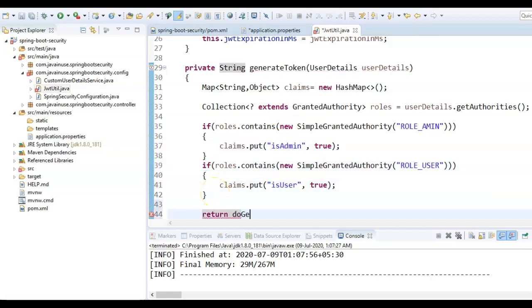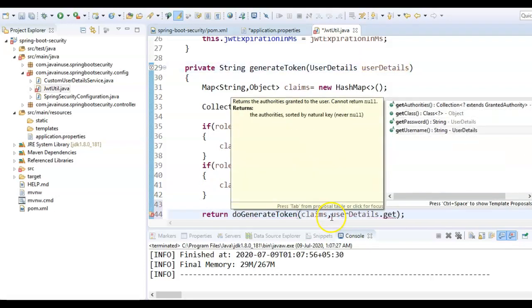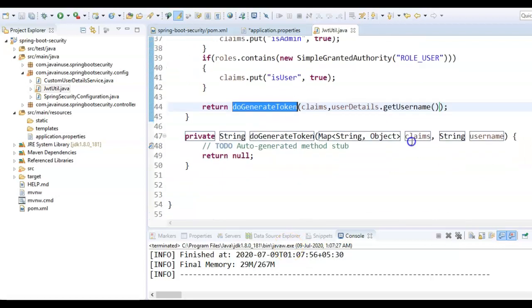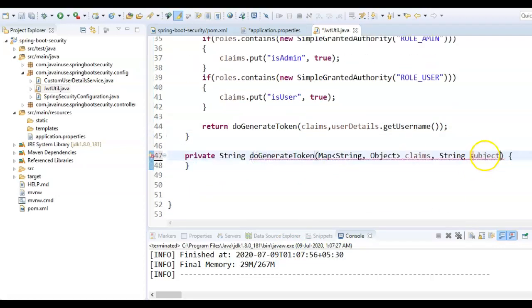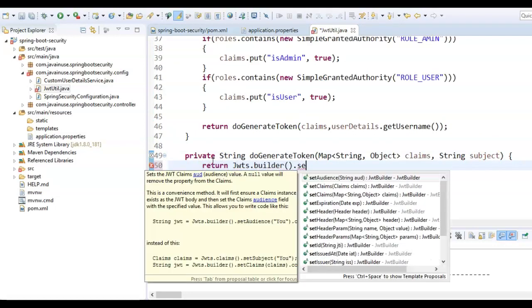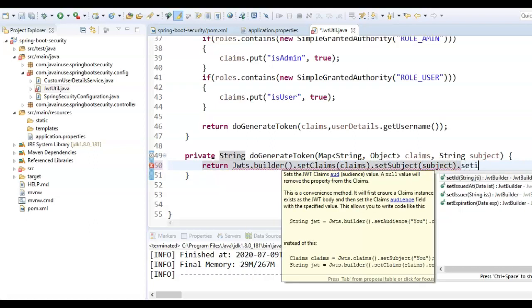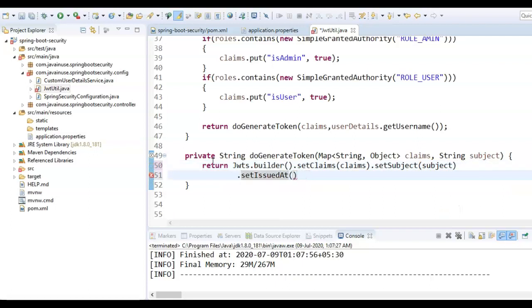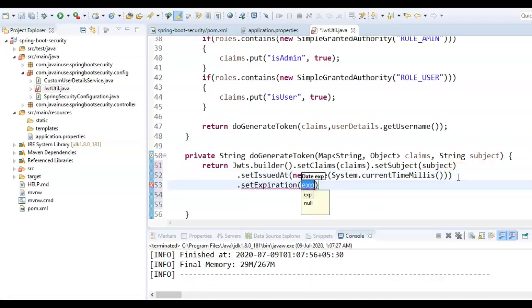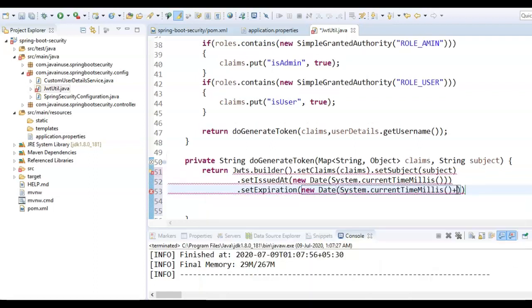We will now be defining another method named doGenerateToken, which will be responsible for creating and returning the token. To this method, we'll be passing the claims and the username. Rename username to subject. Using the Jwts builder method, we'll be creating the token. First set the claims, then the subject. Next, we'll be setting the issued at date, which will be the current date. Import the java.util.Date. Next, we'll be setting the expiration date. So this will be the current date plus the expiration time that we have specified in the application.properties.